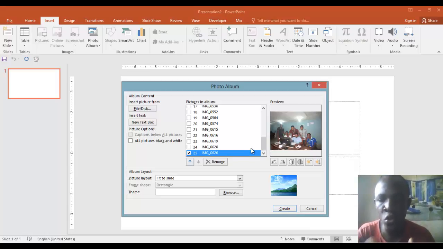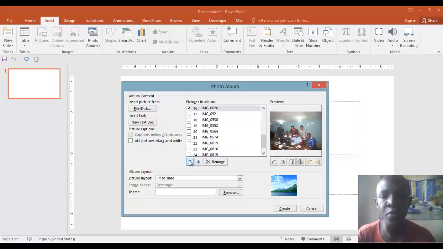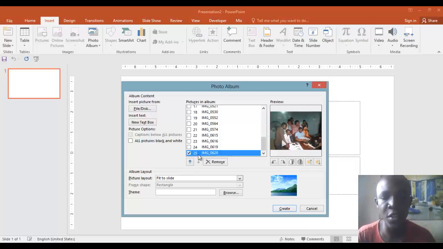Now I want it to go up, so I will click on the option here, and this is the Move Up. So I can use that. As you can see, as I'm clicking that, the picture is going up. So I'll take that until it gets to number 1. So the picture is now number 1. I'll deselect it that I'm checking. I want to select the second.